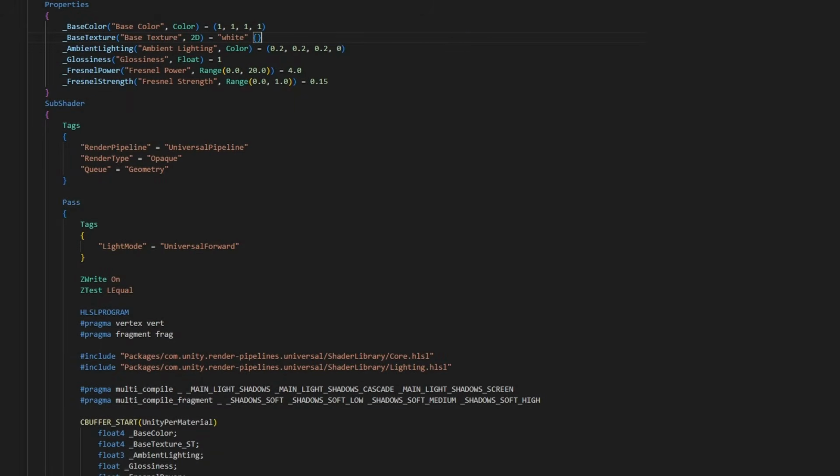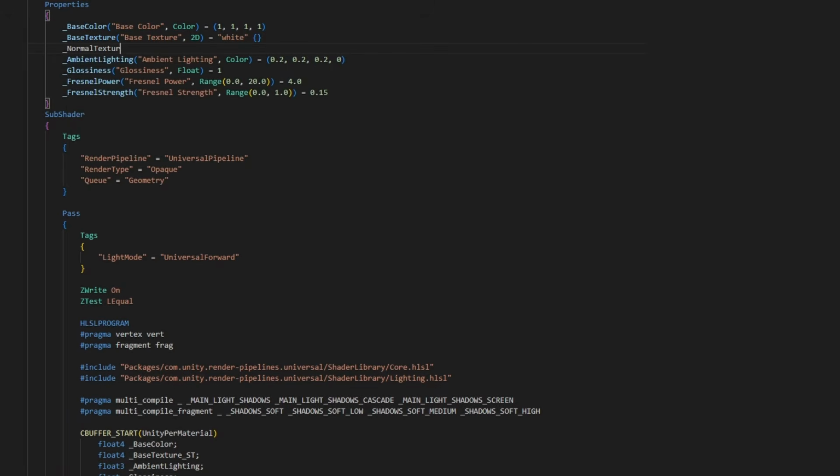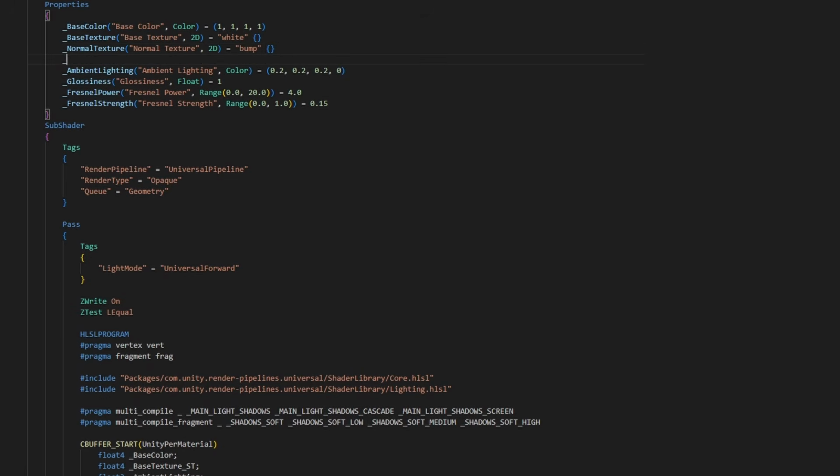We'll need a couple of new properties for this. First, a normal texture, which will use the same 2D type as the base texture, but the default value will be bump, which I mentioned was one of the options back in part 2. This makes the entire texture look bluish, and it's equivalent to a totally flat normal map. The other property will be normal strength, which controls how deeply the normal map changes the surface normal directions, which I'll make a range from 0 to 2.